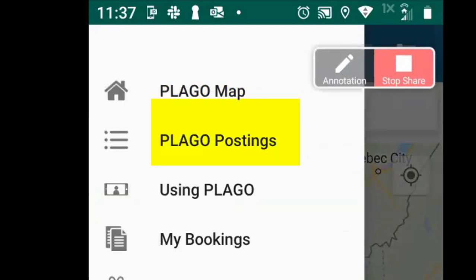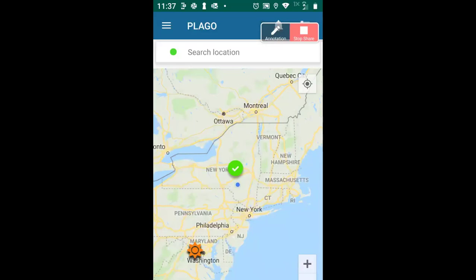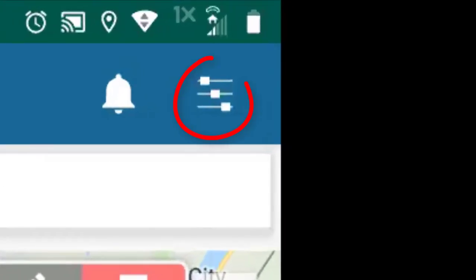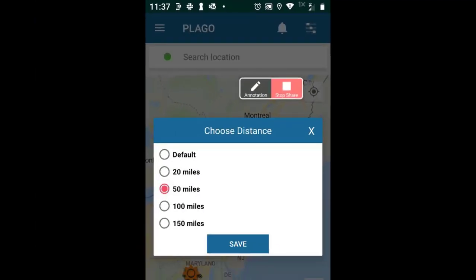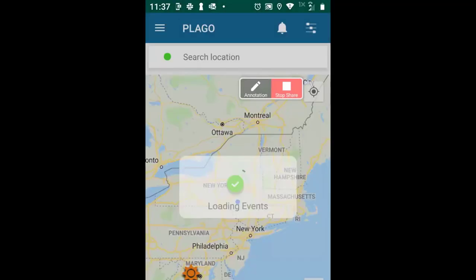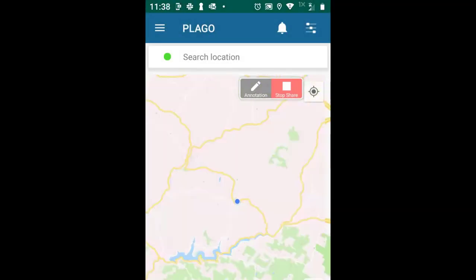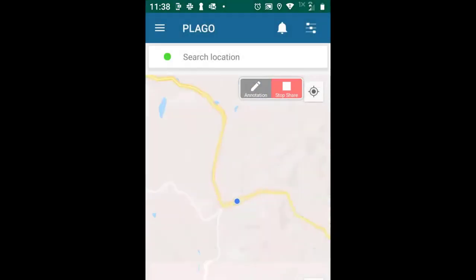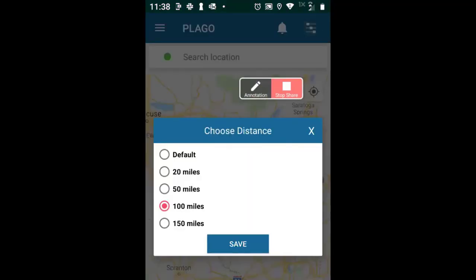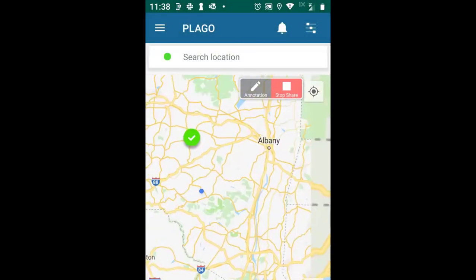Then there's the postings, right? So you have the map here, and it just shows different things that are going on. And by the way, one of the things you can do is up here in the corner, you can see that you can choose your distance. So, for example, where I live, let's say 50 miles, it gives you a 50-mile radius from where you live. Or you can zoom in very close, or you can go out 100 miles, or you can go out 150 miles, and you can sort of see what's going on no matter where you are.